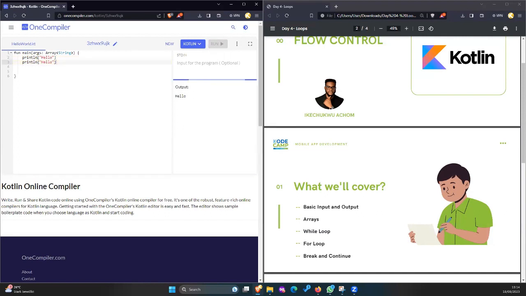So you can see here when we use the println two times, after it prints the first hello, it goes to the next line and prints the next statement. But if we were to use just the print statement, both of them will be printed out on the same line. So that's just your basic input output command.